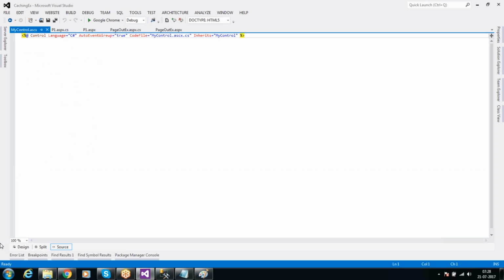Okay, so here we have a source and design. I want to take an ASP label, runat equal to server, id equal to lblMessage. Like that I can take it.